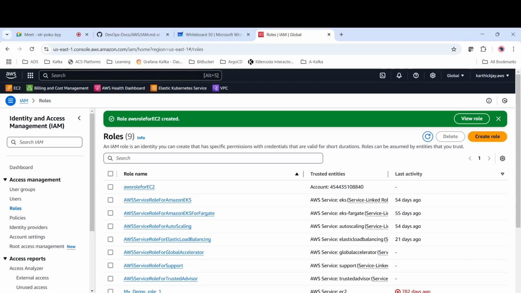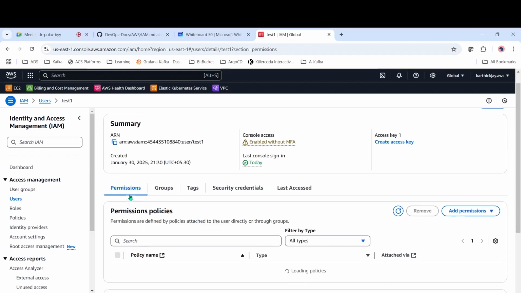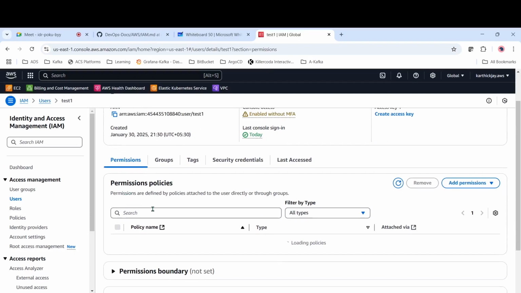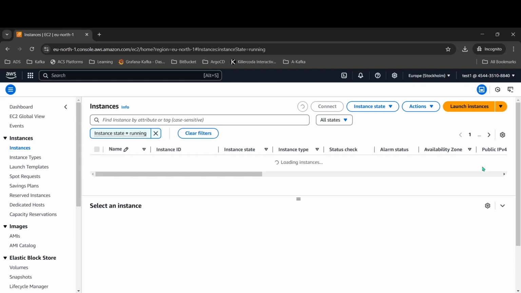Now let's try to assume this role. So how to assume? We have created the roles. Now let's go to users. Let's take the test one user. It didn't have any permission previously. If we come here and see one more time, you don't have any permission. This is the test one user. We have logged in as test one user, right? So he's not able to do anything in EC2.